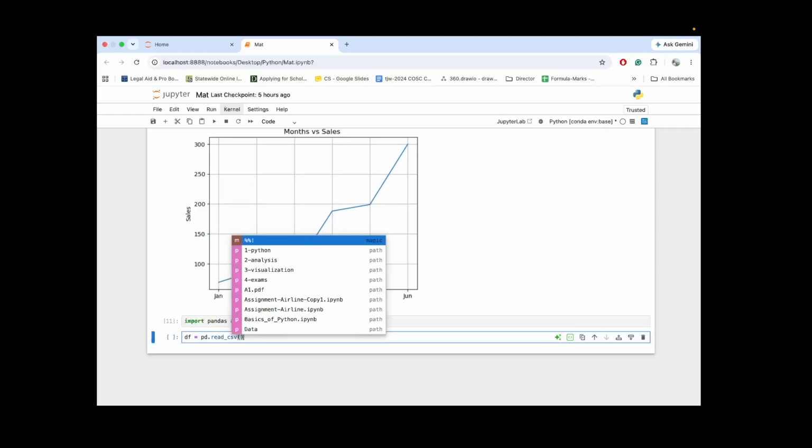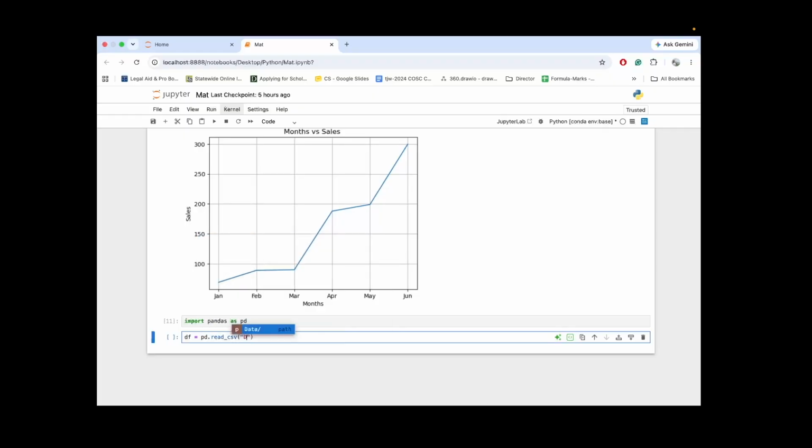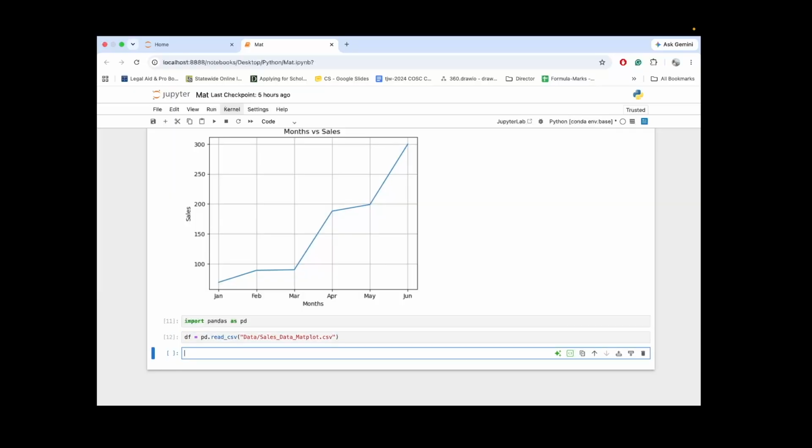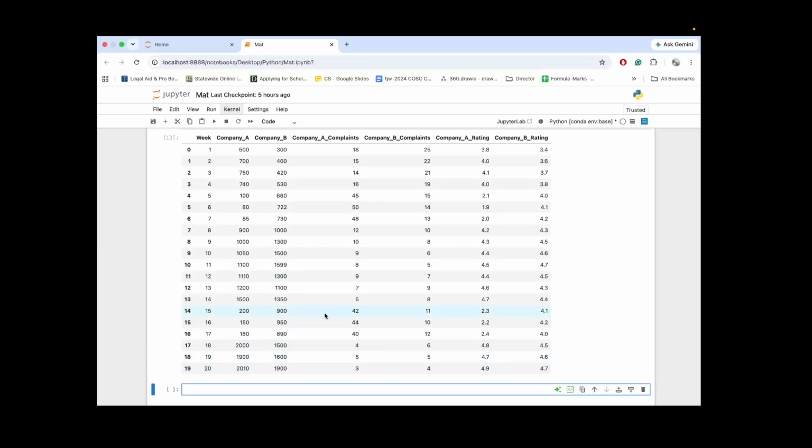All right, this CSV file is in the data folder, and the name of the file is sales. That will also be uploaded on the canvas. Okay, that's the file we have. And now let's look at the data frame we have. Okay, that's the data we have.